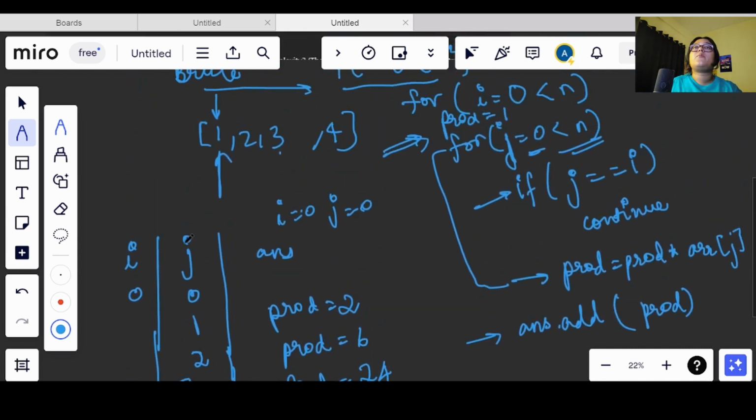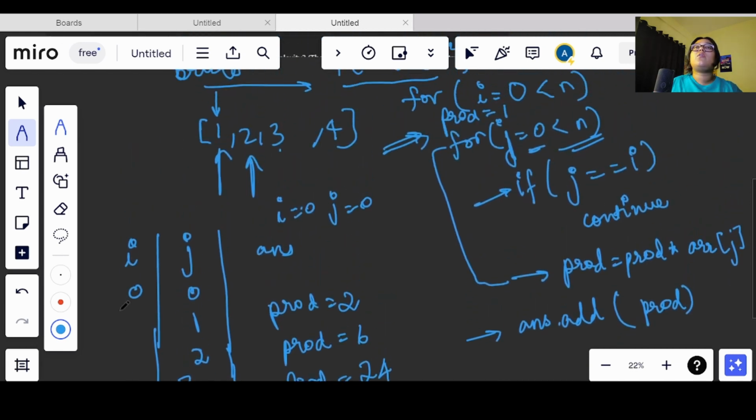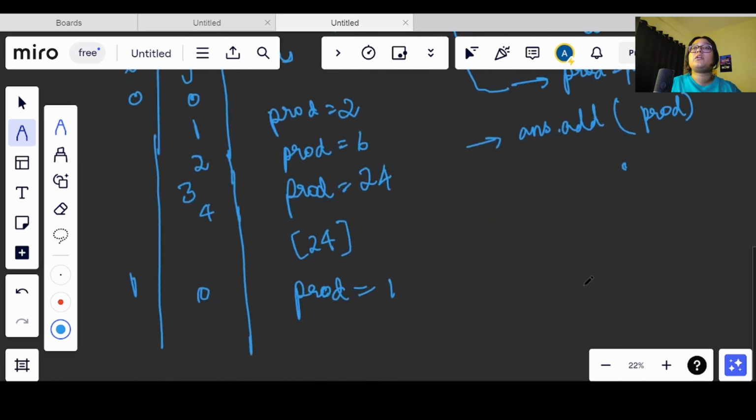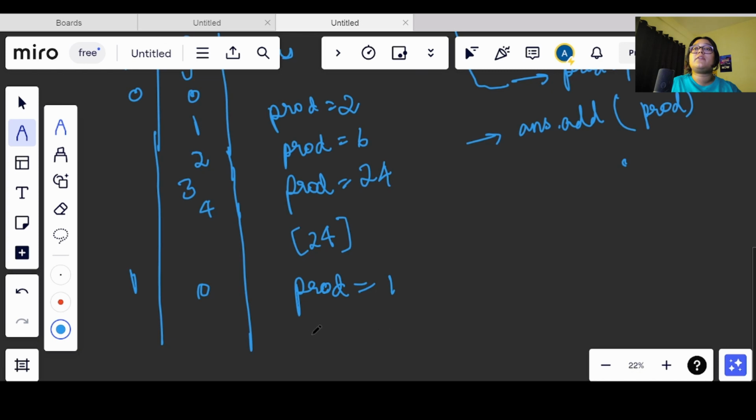Now again our pointer will move to the first index, right? And our i is also equal to 1 only. Now if both are equal, then what we have to do is just continue. So our j will move to the second index. Then we will see that this is not equal to i, so we will find the product, and now our product will get updated to 3.